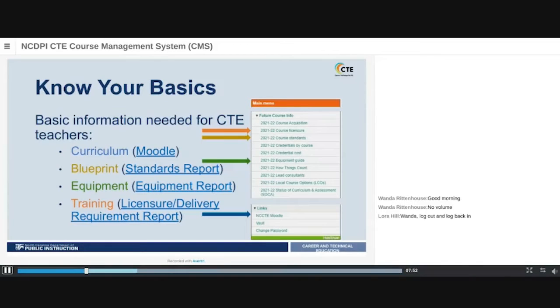Okay. So know your basics as a CTE support level person. We're all CTE support level systems, since this is basically for CDCs. I think that's the main group for this session. It would be the expectation that every person at a support level know how to locate the following basic information, such as curriculum, blueprints or standards, equipment, and training. All this information is accessible from the NCCTE admin, a one-stop shop.